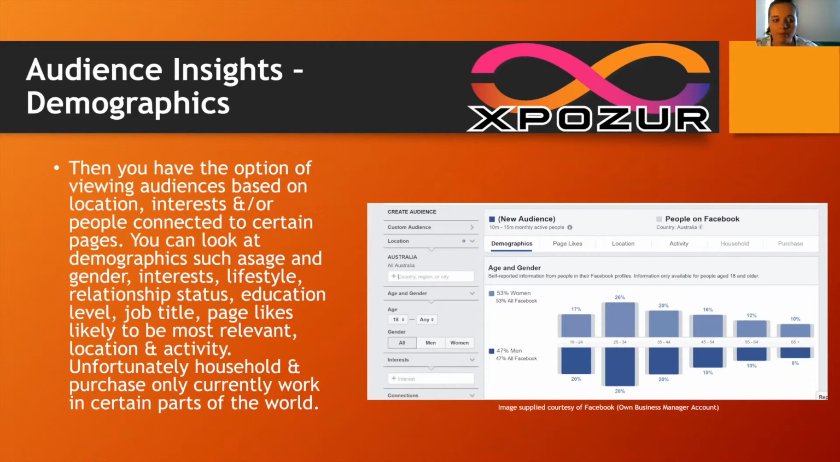You can put other people's pages in there to see if it works, depending on the interaction. There are a few little rules with it. But basically you can view the audiences with a lot of demographics. It's based on location, interests, age and gender, lifestyle, relationship status, education level, job title, page likes, and pages that they're likely to be following and that are most relevant as well. I'll show you in a minute because I've got examples.